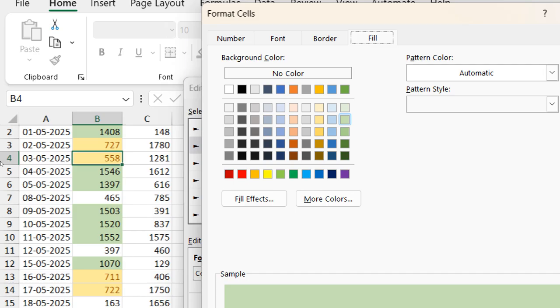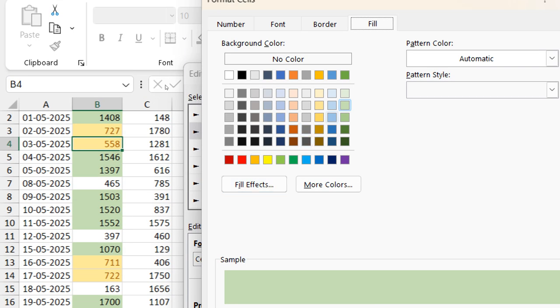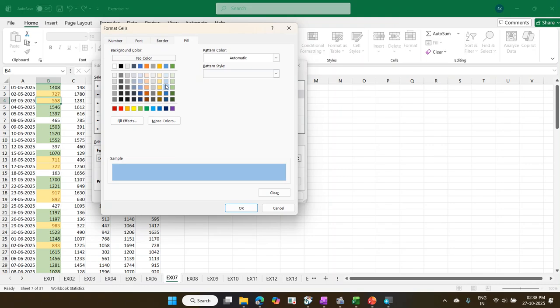Now I can change the color. For example, I don't want green. I want to make it as blue. So you can change the color here. Okay and okay.